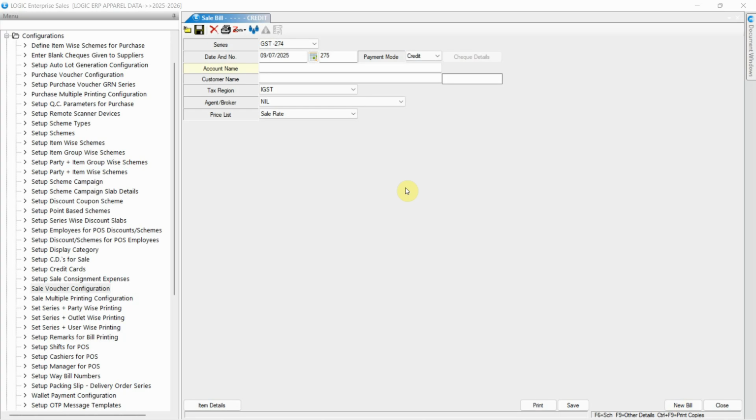In this video, we'll explore the Adjust Round In option and understand the difference between adjusting it in the sale account versus the other account. Let's get started. Head to the sale voucher configuration.